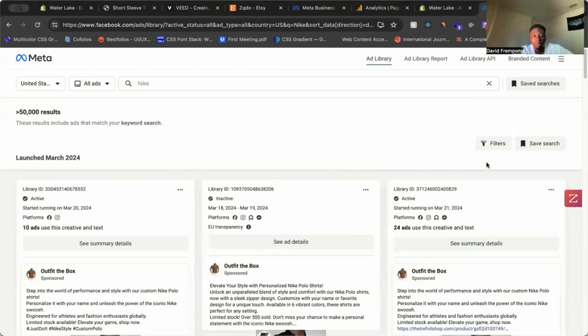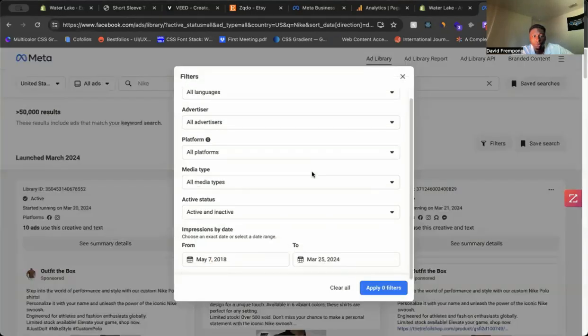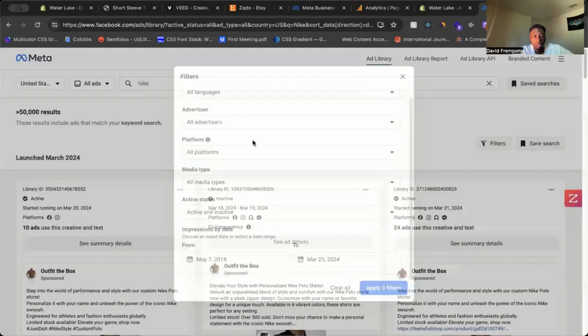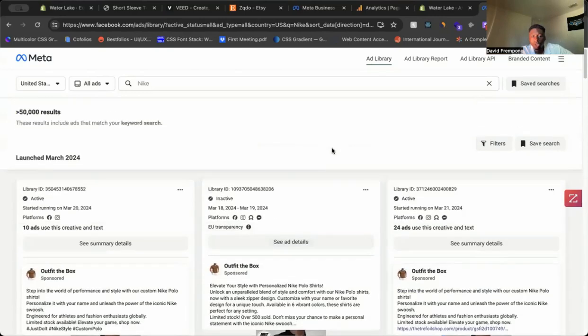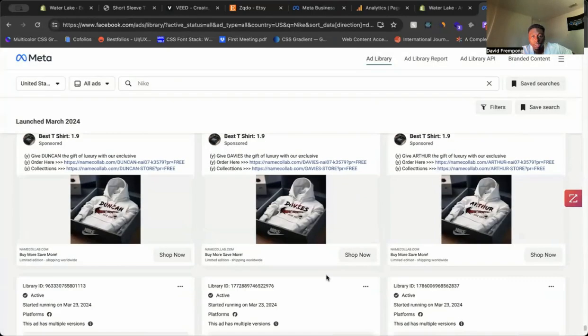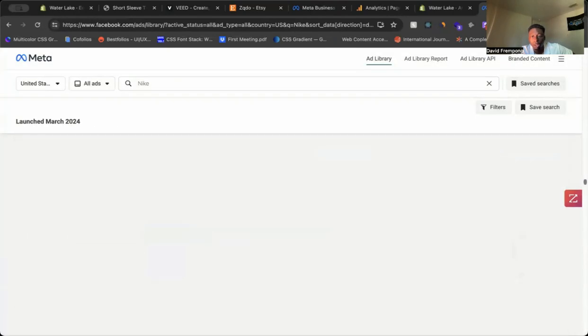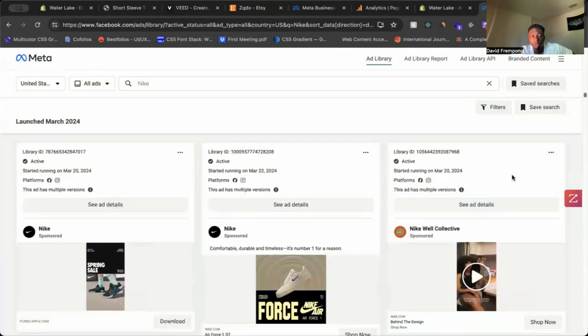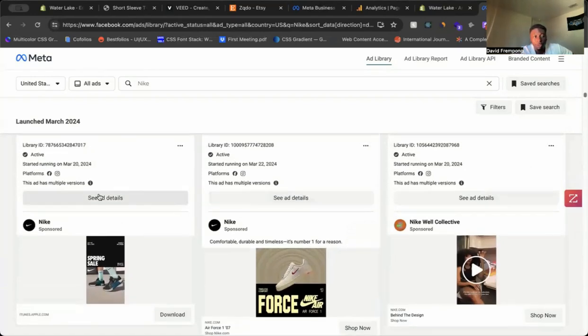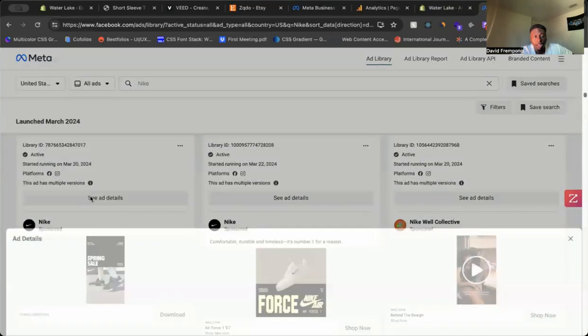So let's see here. I believe there's another filter I'm looking for. Yeah, they have 50,000 results. I want us to be able to show the ads that they've been running for a long time, because if those ads have been running for a long time, it usually means that those ads are working. So it looks like some of these are not even that, and that's okay. But it would be a good idea if you could see some ads that have been running for a long time, because that means that those ads are working. So for instance, we have this one here, see ad details, right?